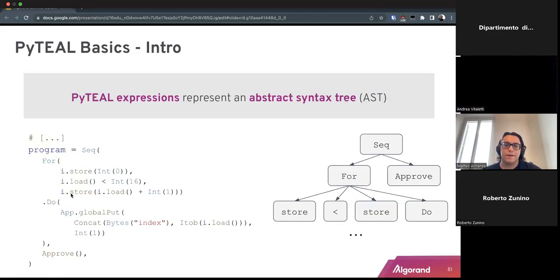Just to get an idea about what expressions actually are. Note that you need to be able to reason about what is happening, but you don't have to understand exactly how this works, though it's useful to avoid certain types of mistakes. So in PyTeal, we create expressions, and an expression is an AST, an abstract syntax tree, which is just a tree of the different operations inside that expression.